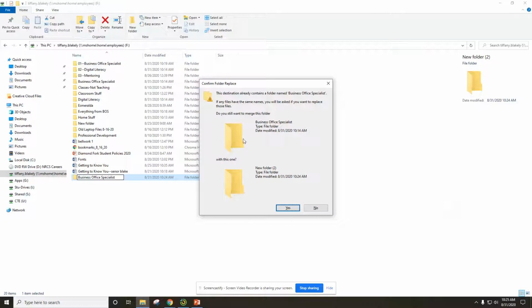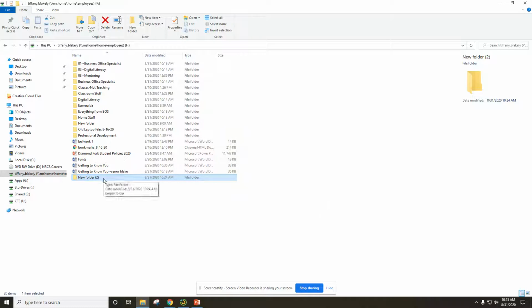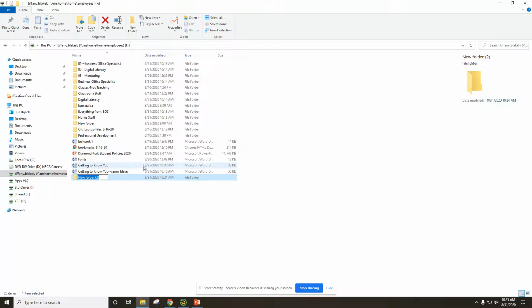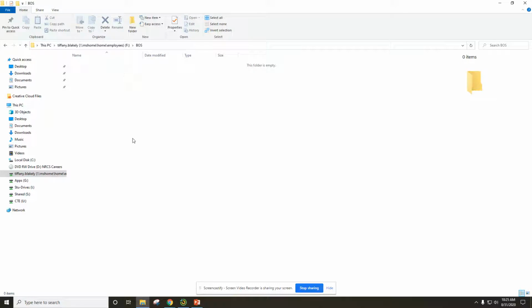Now mine's giving me an error saying, wait, you already have one called that, and I don't want to replace that. So if you need to rename something, left click the folder once, so the blue bars across it, meaning it's selected. Then on the blue bar, right click, go to rename. This time I'm just going to call it BOS, and you're welcome to abbreviate it as well. Okay, hit enter. It saves it as BOS. Then you double click, and inside here is where you're going to make your other folders.